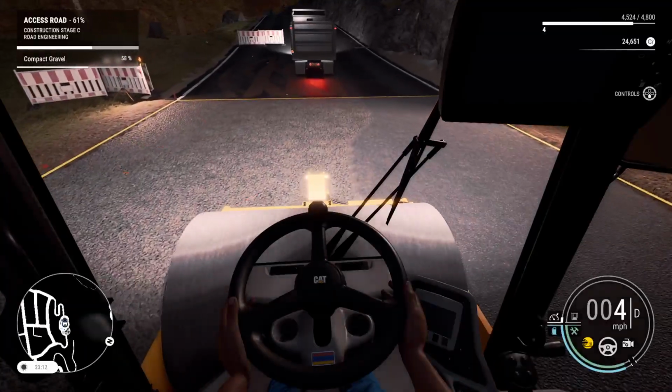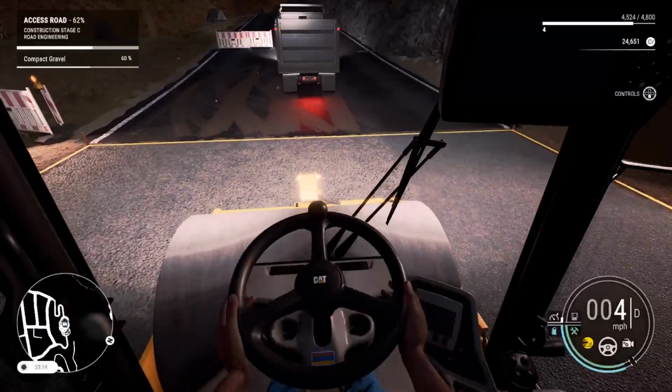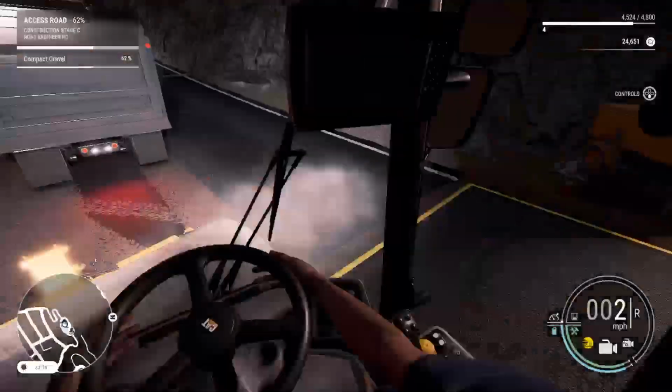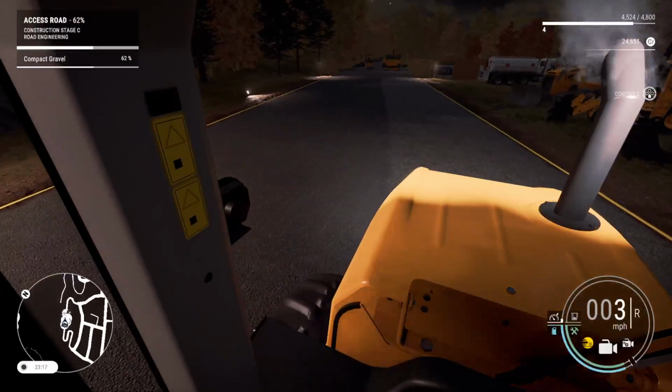I believe we can check the job description here at some point, but I think the next step on this is going to be laying asphalt, which will be the final step of the project.